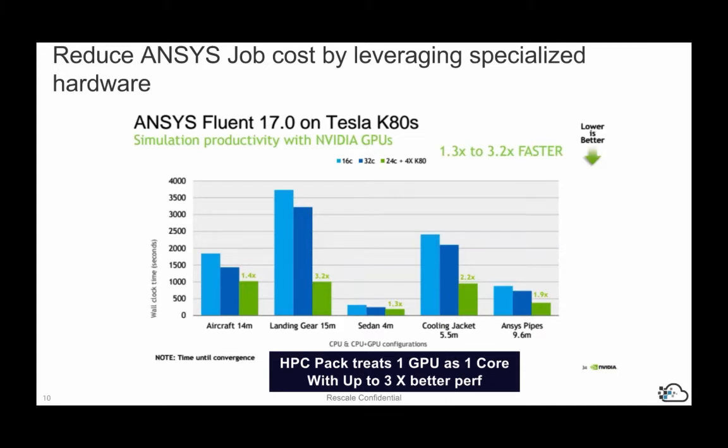And the same is true if you look at GPUs. ANSYS really favored the usage of GPUs through their license model. So one GPU is really treated the same way as one core. And here, if you look at this benchmarking model, you can see the performance that you gain by using GPUs, and in this benchmark, we're looking at the Tesla K80 technology from NVIDIA. Again, you can see that you have up to 3.2 times performance improvement on this landing gear, for example.